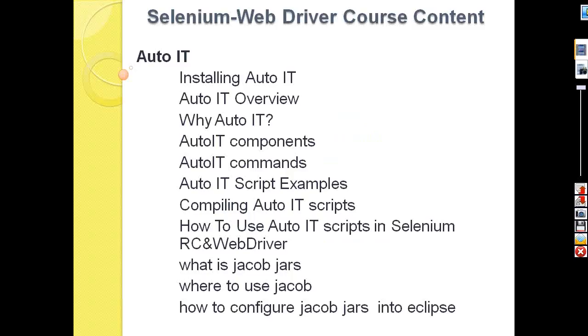AutoIt. What is AutoIt? It handles window-based application actions in the middle of a web-based application. For example, take Facebook. I want to upload my photo, so I click on the option and it shows one window. In that window, we need to browse our photo and select it. That is a window-based application.